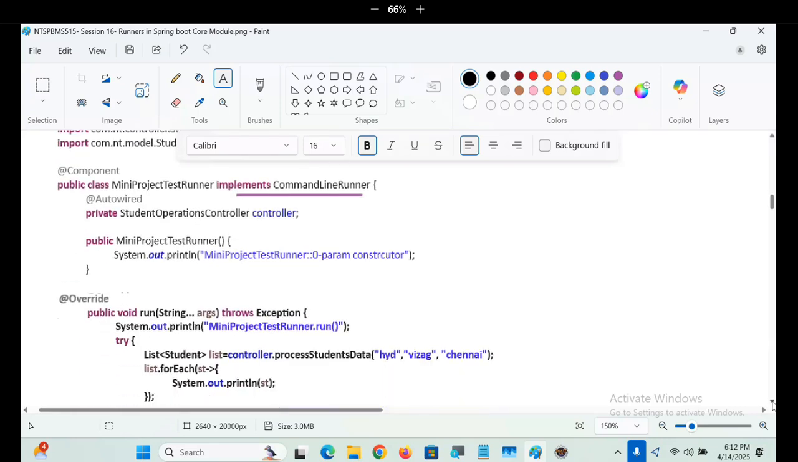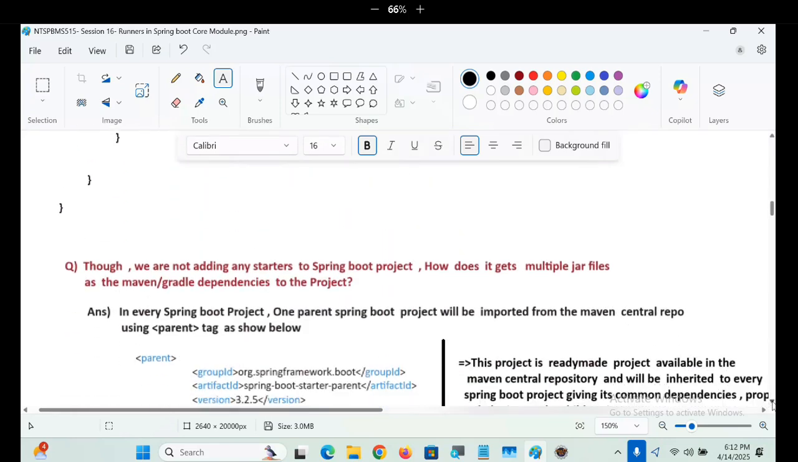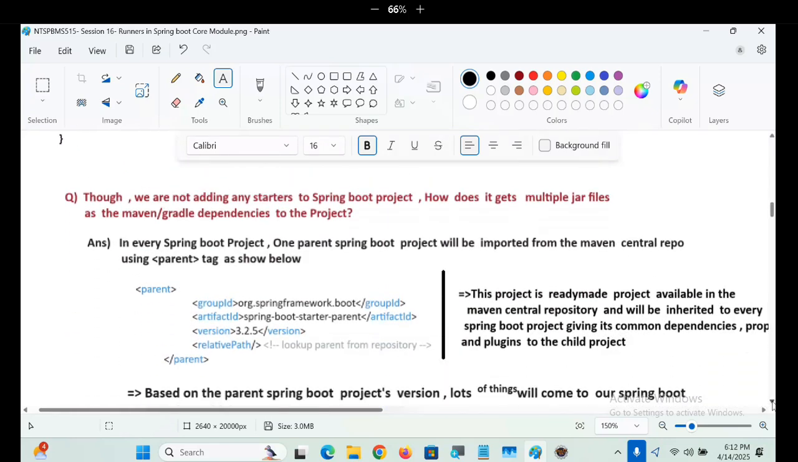Mini project related runner class story, guys. Though we are not adding any starters to the Spring Boot project, how does it get multiple jar files as Maven Gradle dependencies to the project? I think I already discussed.